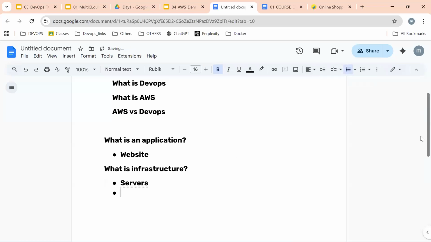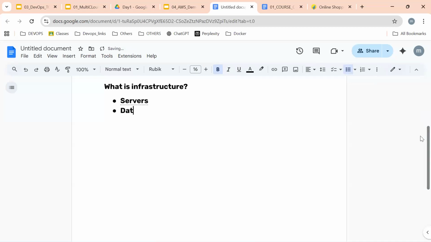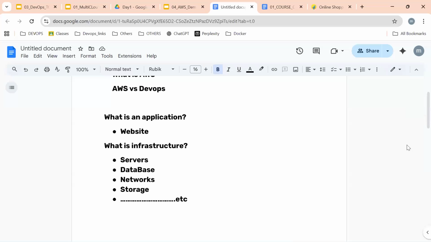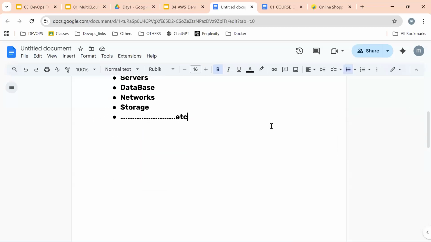Majorly servers are required, a database is required, networks are required, storage is required, and so on. So these are all infrastructure, major infrastructure required for maintaining and deploying our applications. But sir, the question is, how many ways can we get this infrastructure?